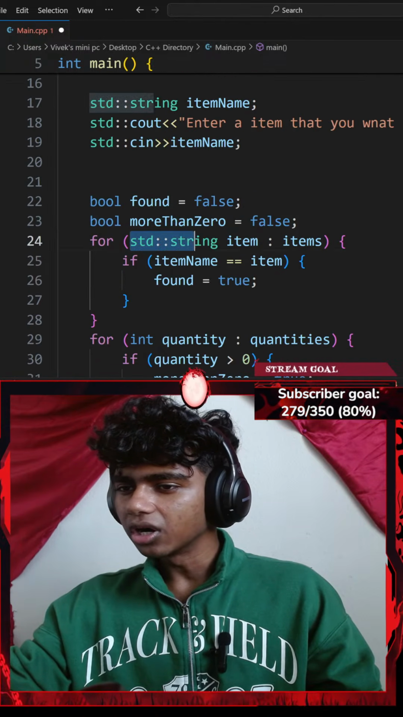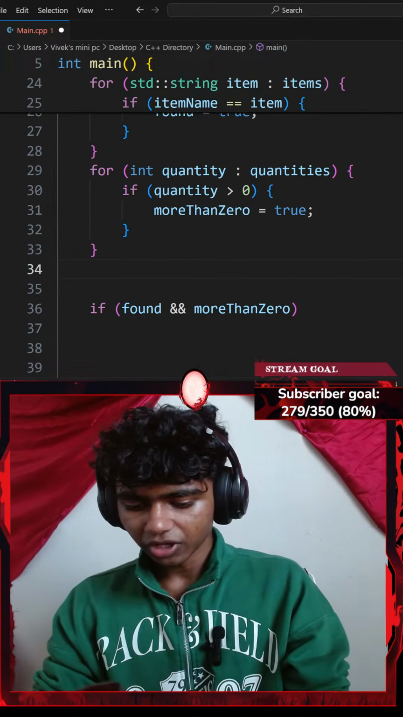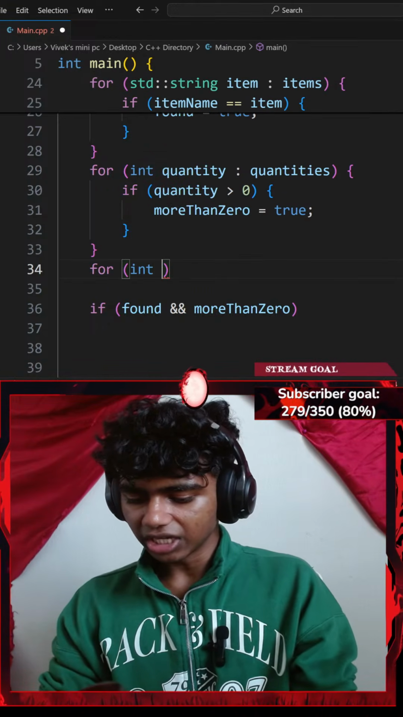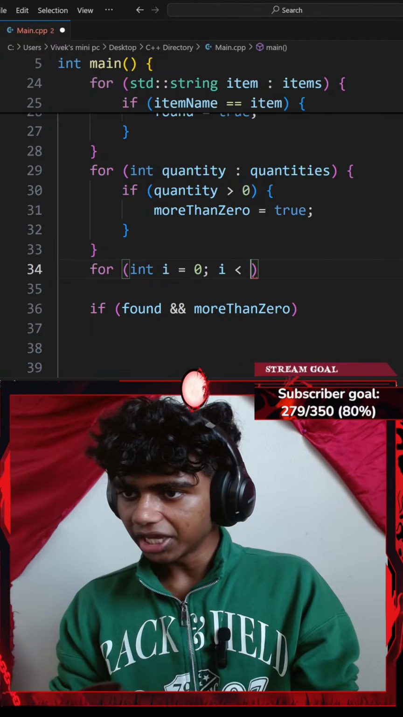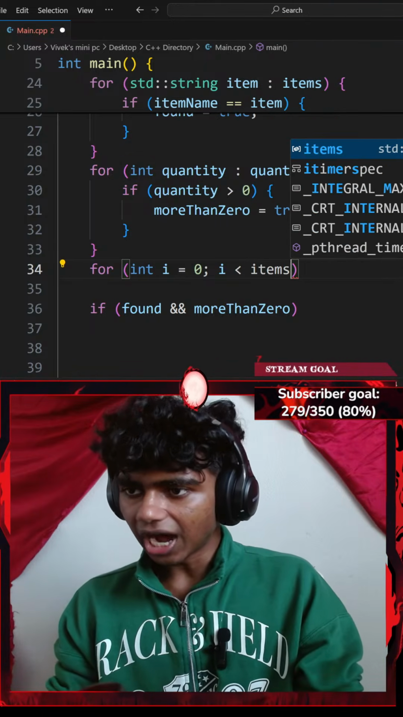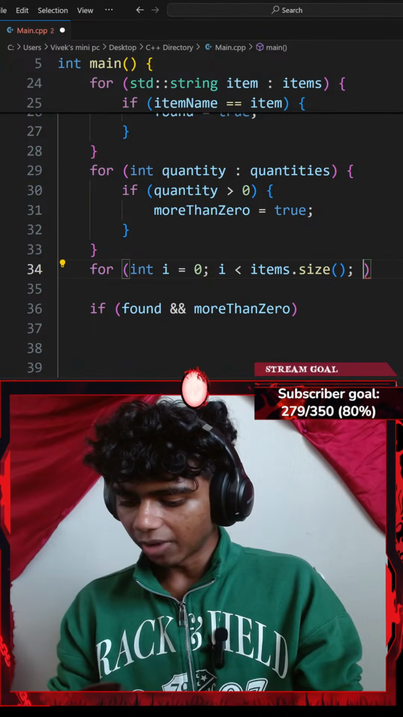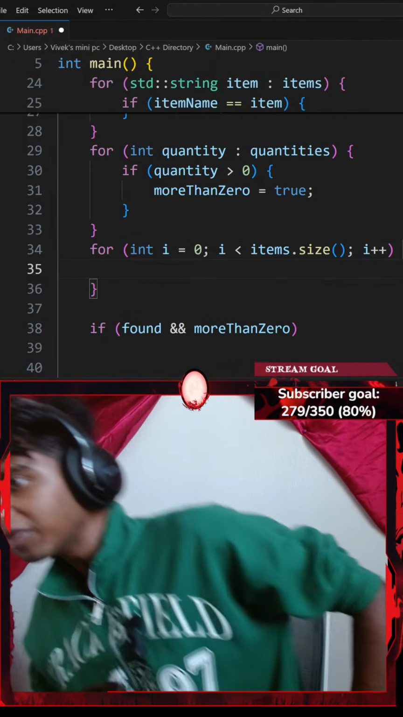So instead of writing this here, let me actually add another for loop and then I'll delete these two. So I'll go with for a pair of parentheses. Let's say for every integer of I which equals 0, while my I is less than my items dot the size function, I'm going to increment my I by 1. So I'll go with I plus plus. I'll go with a pair of curly braces and then let me go ahead and do something.